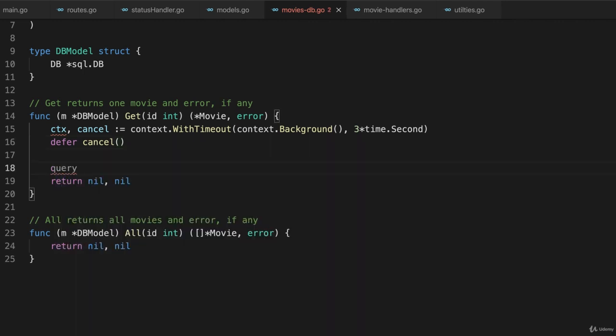And let's write a query. Now our query is pretty straightforward. We're going to make a really easy one to start with. Select id and title and description and year and release date and runtime and MPAA rating.